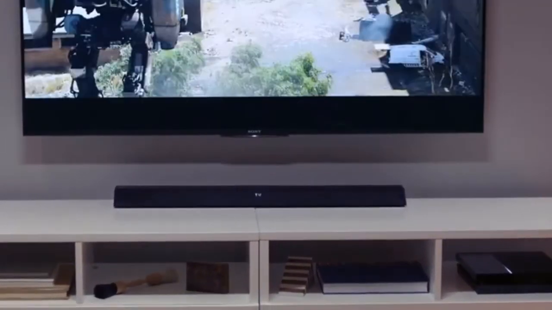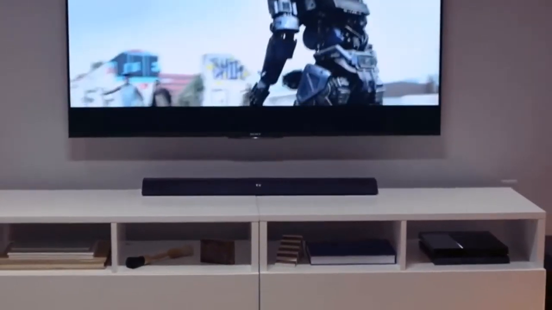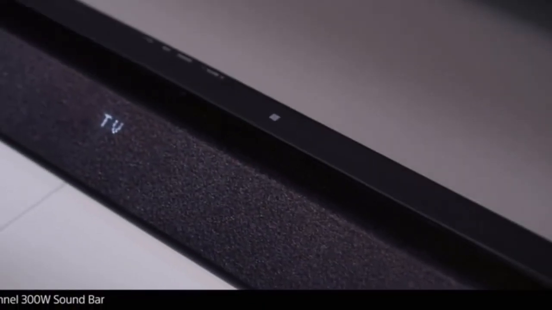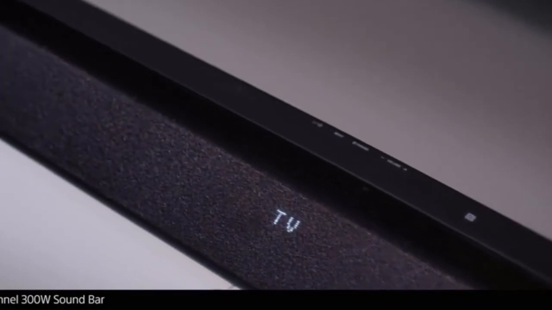We all have multiple devices like Blu-ray players, cable boxes, and gaming consoles, and all of those wires can make things messy. The Sony CT380 soundbar is here to help you clean that all up.